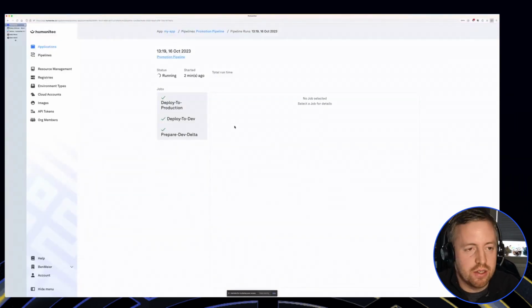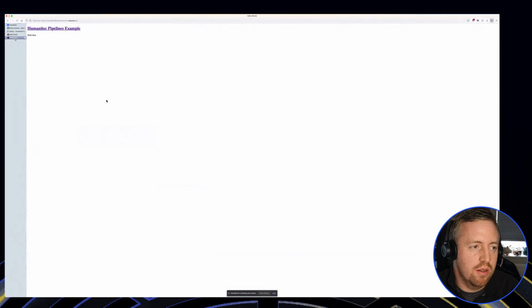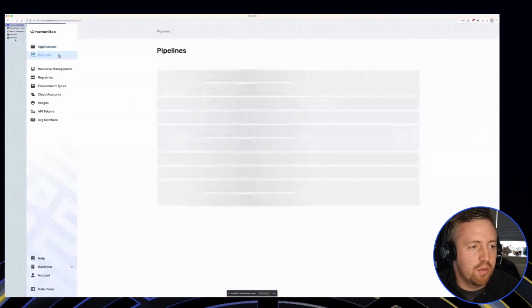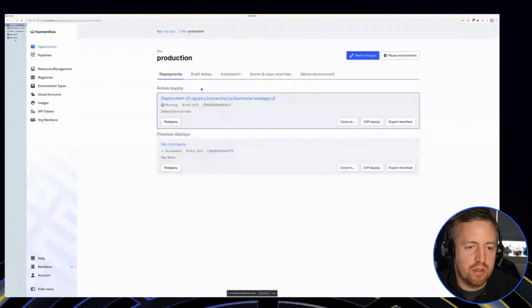One time where you may need to log into Humanitec is when you are rolling back to a previous version. For example, if we have our production app and someone has declared that this is actually the wrong content, we need to roll back to the previous content. We don't want to wait for our entire development flow to run before we can roll back. So if I go to my production environment, I want to roll back to this previous deployment here. To roll back, we're going to click our redeploy button.